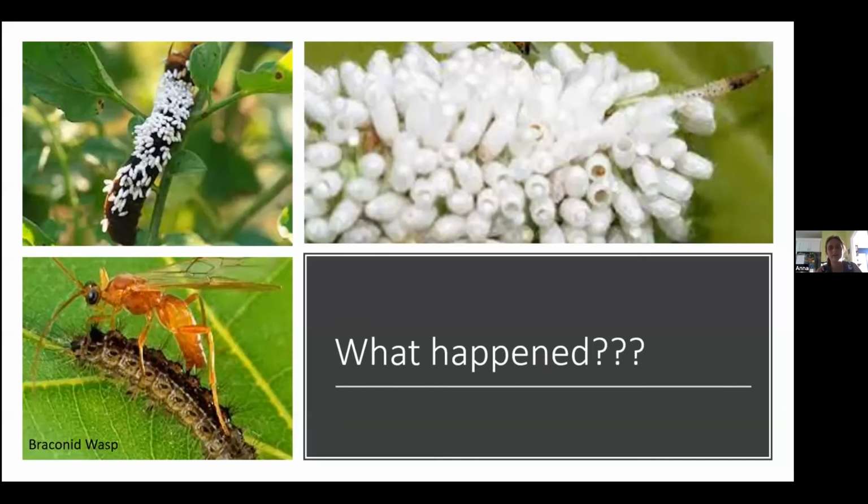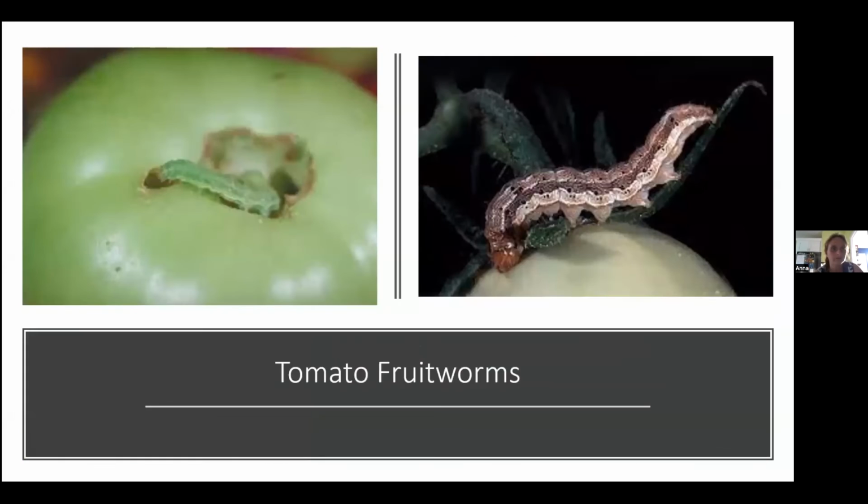Here's some more close-ups of what that looks like. And they do go for all soft-bodied caterpillars, the braconid wasp. They're so small, they're stingless as well. They're not going to harm people or pets. And they're a natural form of pest control.